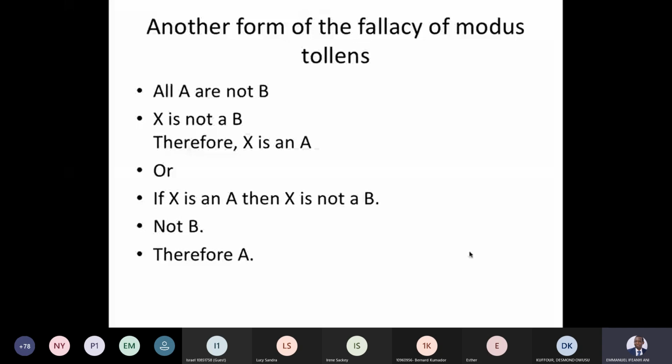Now let's look at another form of the fallacy of modus tollens. All A are not B. X is not a B, therefore X is an A. If you look at premises 1 and 2, they both contain not B. Premise 1 contains not B. Premise 2 contains not a B. So the two premises are negative.